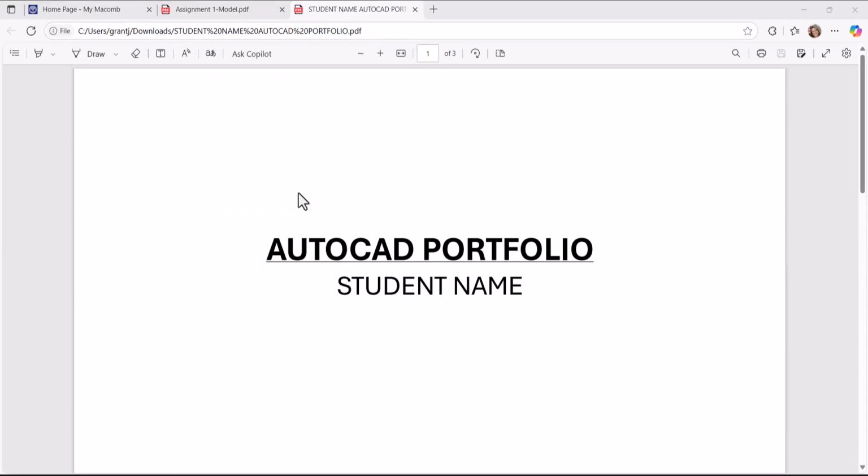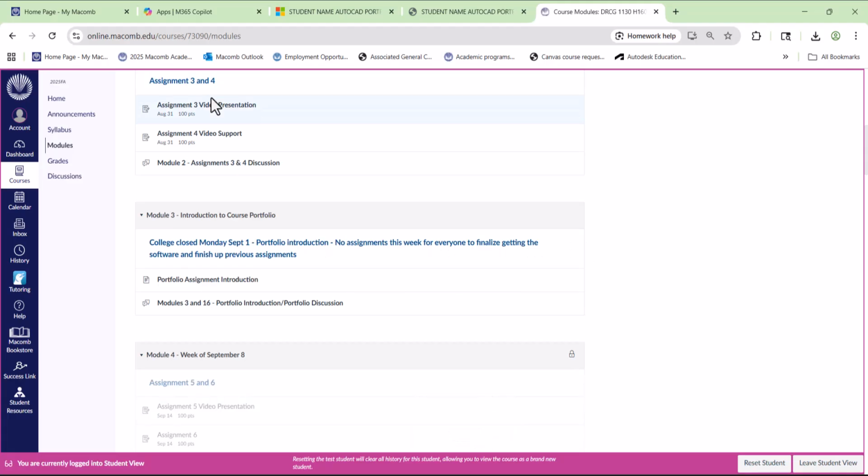So the idea of this is to capture all of your assignments and introducing it now so that you can capture them as you go, as you work on them. You'll be able to keep up with it and not have to do them all at the end when it's due. So if you have any questions, don't hesitate to come back over here under modules, module 3 and module 16, because we're introducing it in 3 and it's due later, at the end of the semester in 16, as our final project. And talk to the class and the instructor and ask questions if you need help.